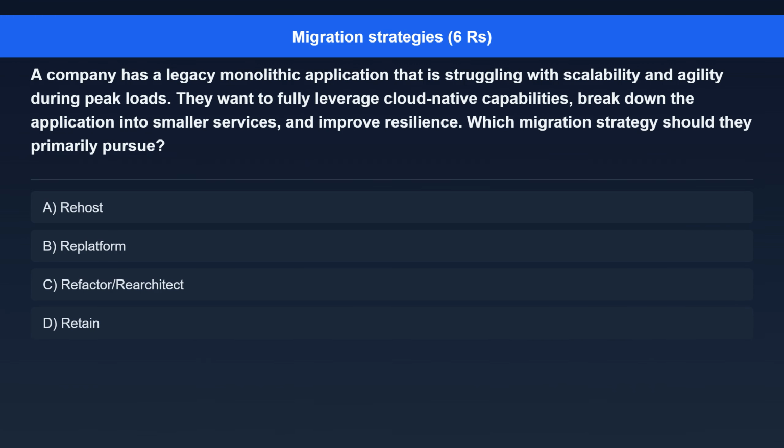Question 6. A company has a legacy monolithic application that is struggling with scalability and agility during peak loads. They want to fully leverage cloud-native capabilities, break down the application into smaller services, and improve resilience. Which migration strategy should they primarily pursue? Option A. Rehost. Option B. Replatform. Option C. Refactor/re-architect. Option D. Retain.